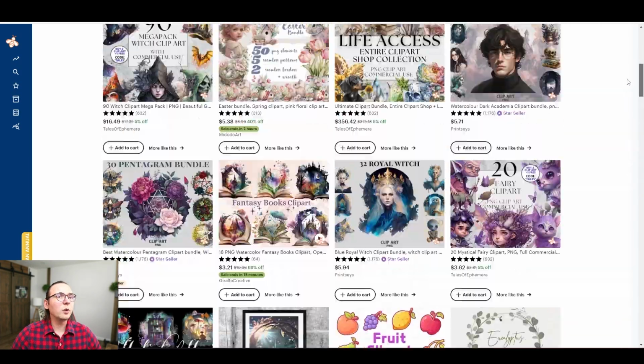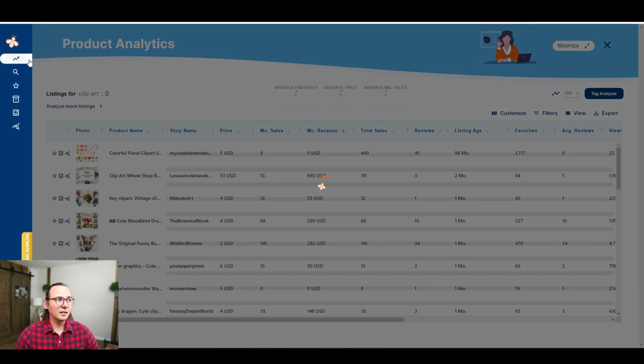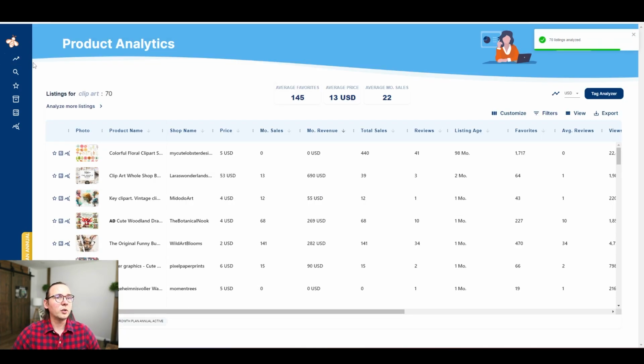Okay, what you can do right now is go to Everbee, click on product analytics, and see which designs are selling the most. So that's what we're gonna do right now. I'm gonna click on product analytics, and right here I can see a couple of tabs. The ones that always interest me are the monthly sales, monthly revenue, number of total sales, and how old is this listing. Okay, AI generated art is relatively new.